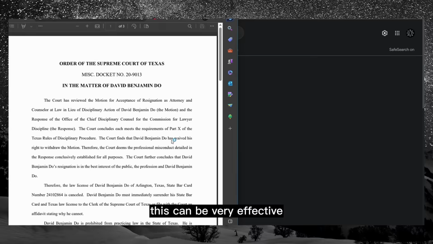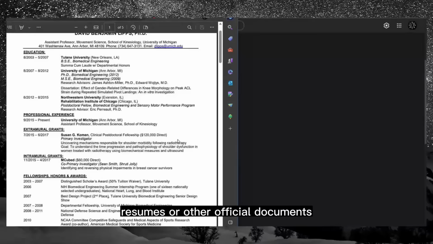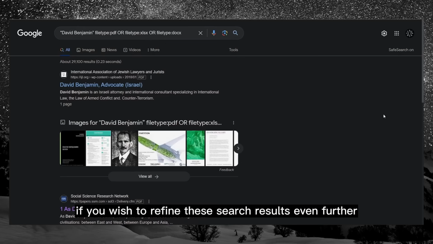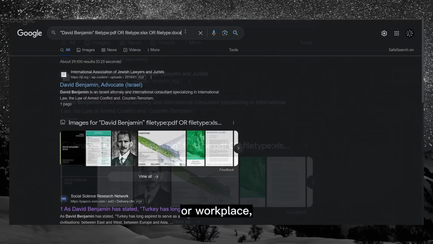This can be very effective, as the documents found might include court records, resumes, or other official documents that can give insight into a person's life. The beautiful aspect of Google Dorking is that if you wish to refine these search results even further by targeting a particular website such as the victim's university or workplace, you can achieve it by incorporating the site: search operator we discussed earlier.